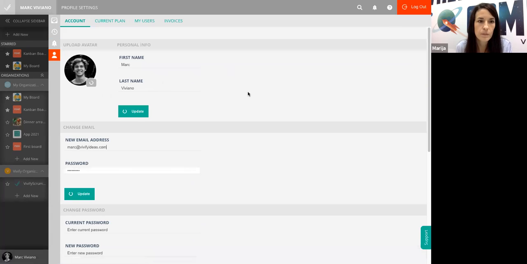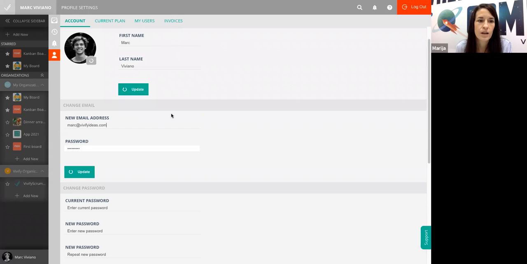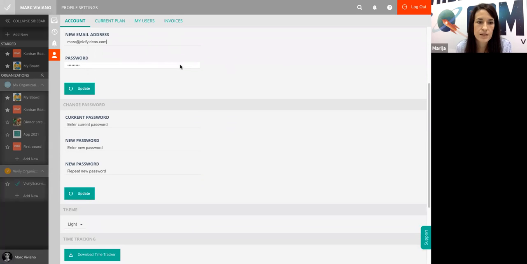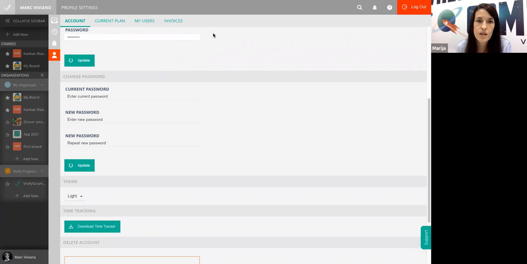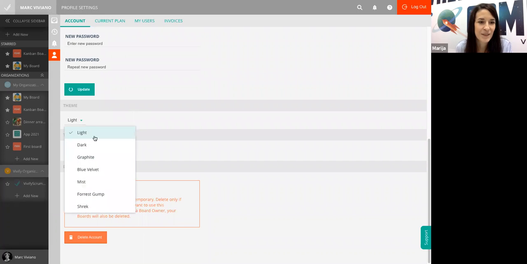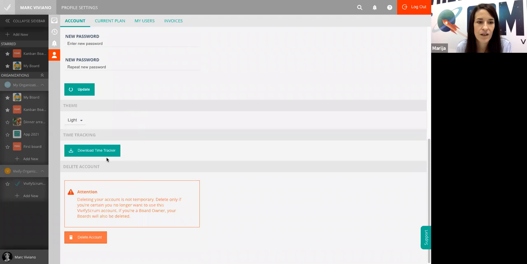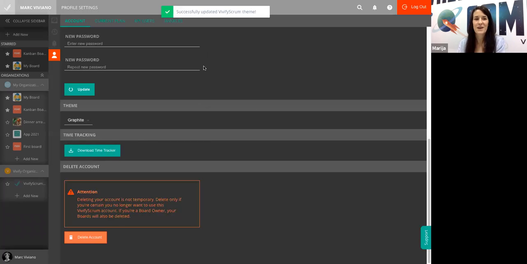On the profile page, you have the most basic things like personal info, your email, and so on. And since you are AppSumo users, you will also have, and this user I'm using right now is not, the fifth tab, which is called AppSumo, and you can stack your codes there. And this is the last thing I will show you. You can also change the theme of VivifyScrum, so you can change the color, and that's it. I'm done with the walkthrough, so we can go to the questions.